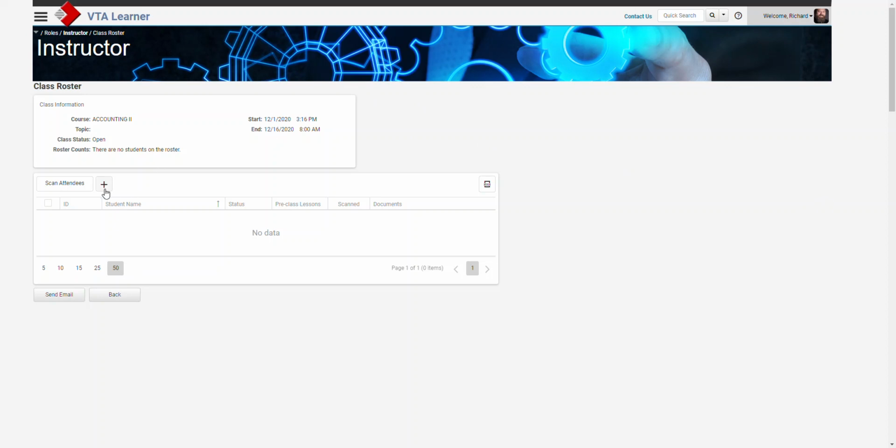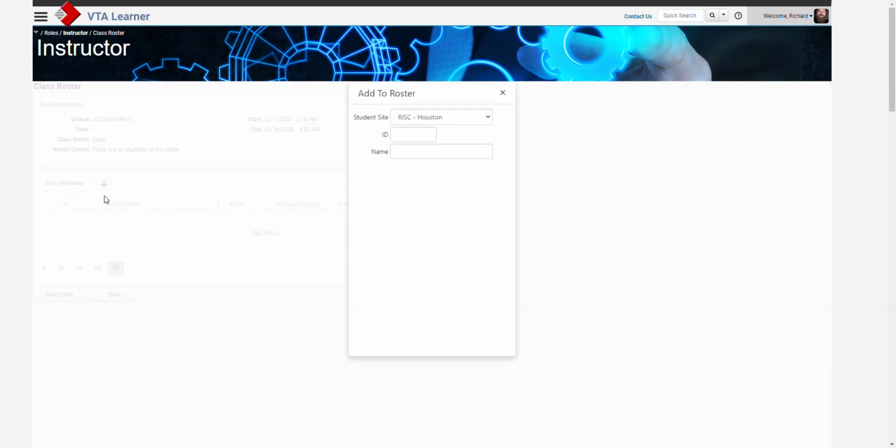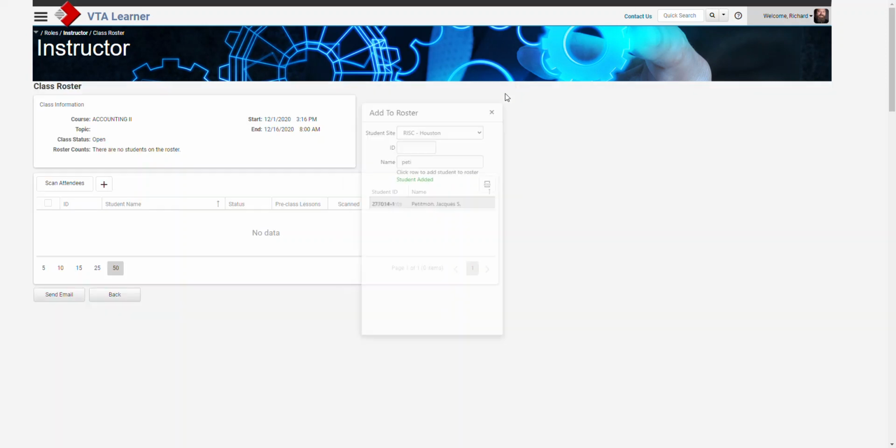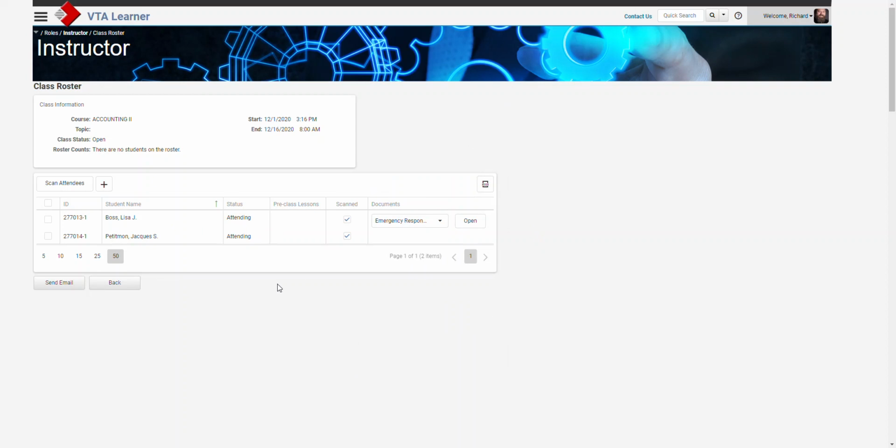So simple, right here through Learner, I can go in and click the plus at the top of the roster grid. I'm not going to remember IDs, but I can put a name in here. So if I want to select Lisa Boss, I'll type Boss, and it says student added. And then if I want to grab Jacques, I'm going to type Peterman and add him. So now I've got a couple people on that roster. I'm going to close, and you'll see their names and IDs, what their status is, and any documents for that particular person, assuming that instructors can view those documents.